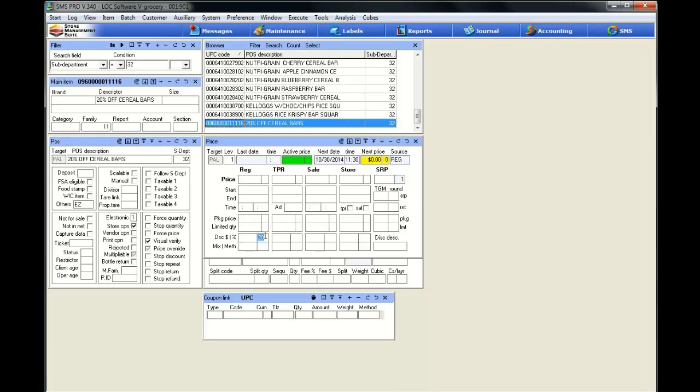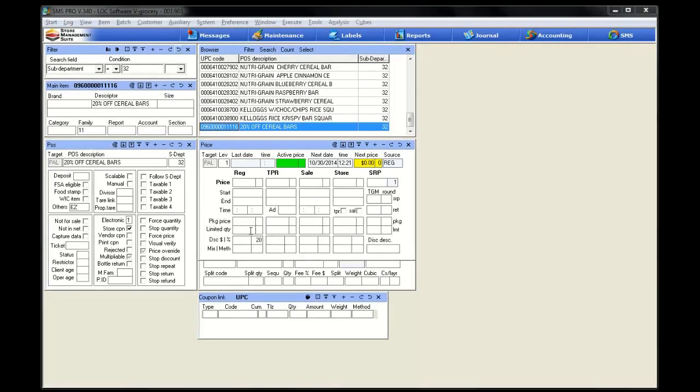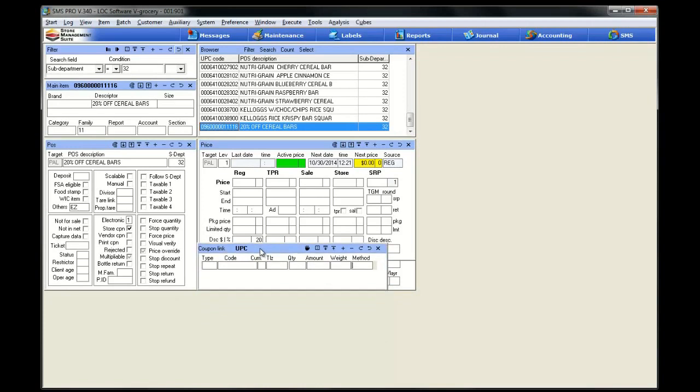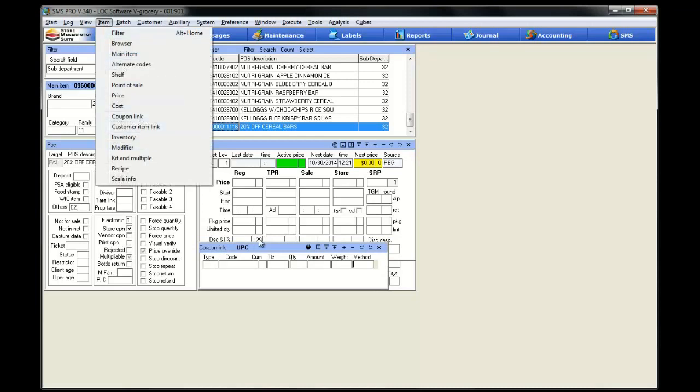That's how you set up the 20% discount for this particular promotion. So now that we got our discount promotion set up, all we have to do is set up the rest of the criteria. To do that, we're going to use the coupon link table. I'm going to drag it up so everybody can see it. In case you don't know how to get to it, it's pretty simple. Just go to the item menu, coupon link, then the table pops up.